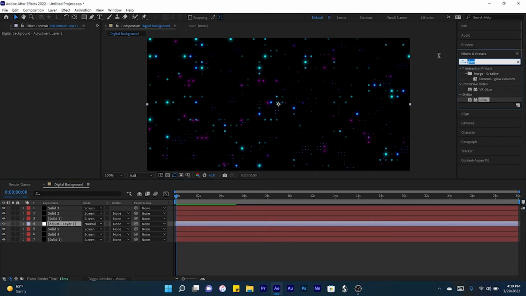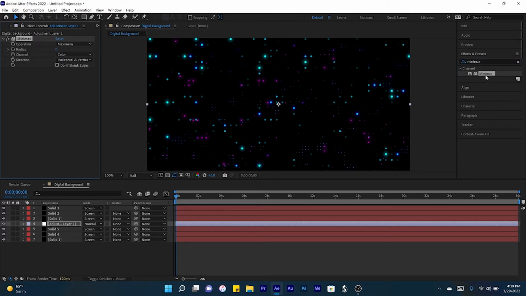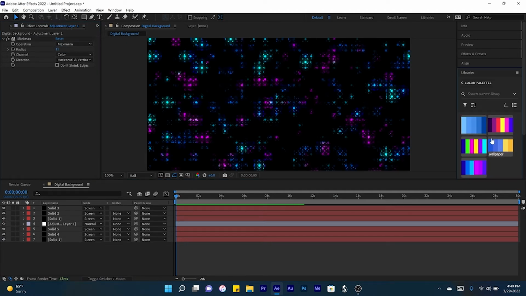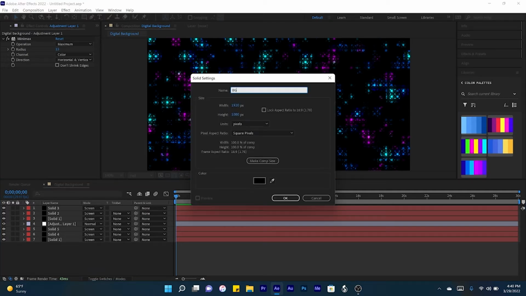Now in Effects and Presets, search up Minimax, and with your adjustment layer selected, double click to apply that to the layer. And then we're going to set the radius to 15. Once again, open up your library so you have your color palettes ready to go, because now we're going to add our background. So click Control Y, and we'll just call this BG.